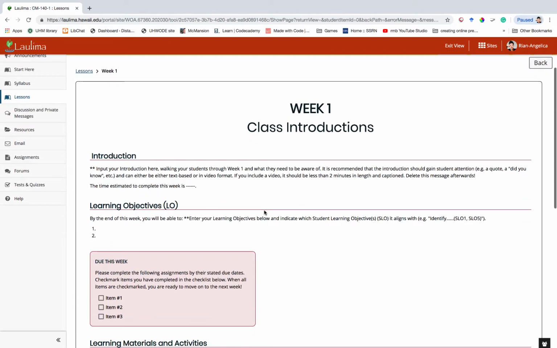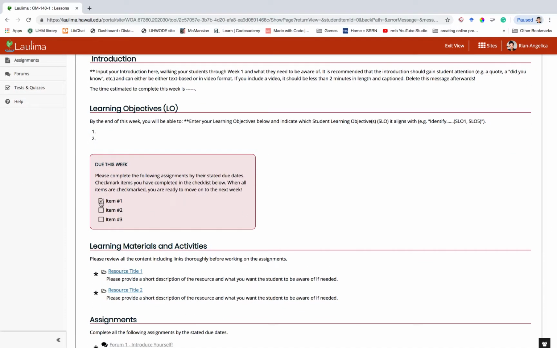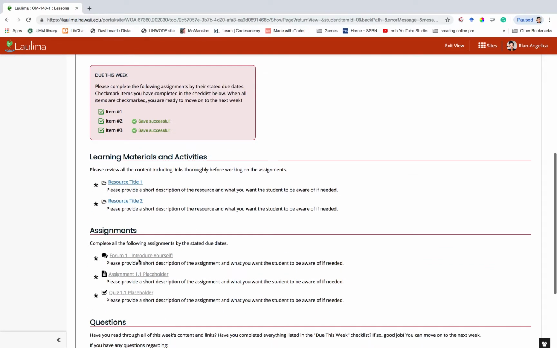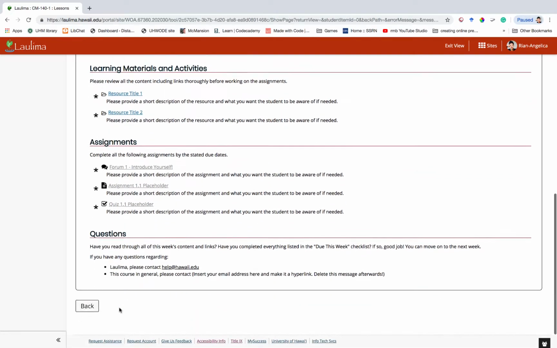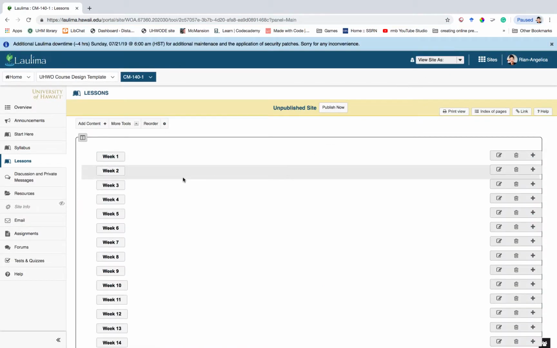As the instructor, you can switch into Student View to get a preview of what your site will look like when your students are accessing it from their end. Notice that the polls provide a place for students to keep track of the information that they have completed and where they stand in the course. You can go back into instructor mode by clicking on Exit View.